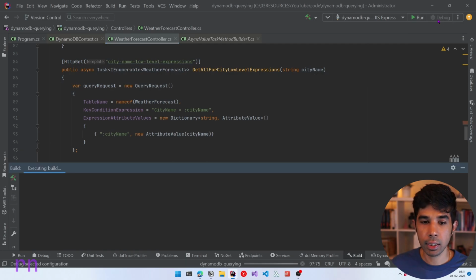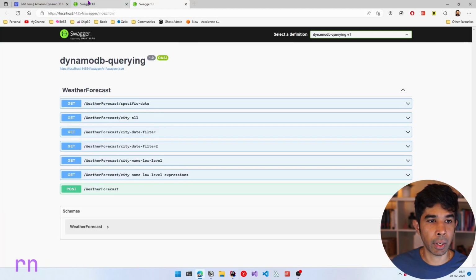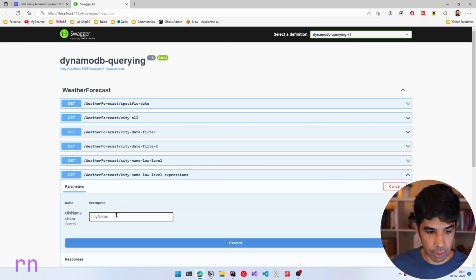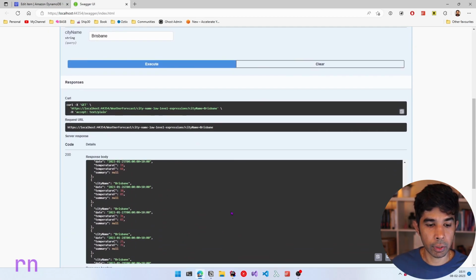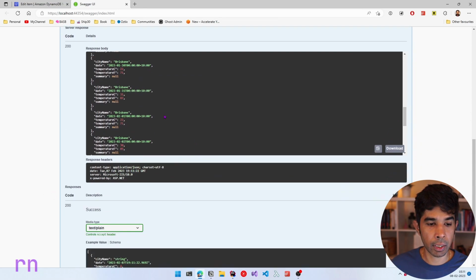So let's run this and make sure this is working as expected. So we have the new endpoint created. Let's pass in the city name. Let's pass in Brisbane and click execute. Now this returns the data as before. It returns all the data for that particular city.